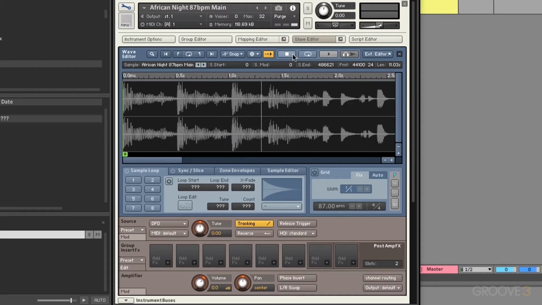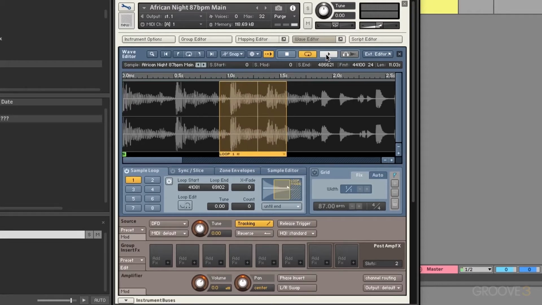The next button, as I just showed, is the stop button. So whenever you're playing back the sample with the play button, you can stop it by clicking on this button. The control that's next to this is the loop control. Whenever this button is enabled, the play button next to it will play the currently selected loop region. So again, we can re-enable our loop and then play this back.